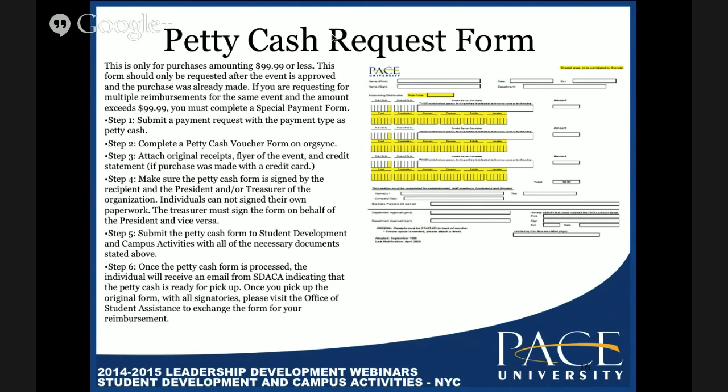This form is usually used for items such as decorations from Party City. This form takes about 2 weeks to process, and then the recipient will receive an email notification that the paperwork is ready for pickup. Once the paperwork is picked up, then the recipient will take the paperwork to the Office of Student Assistance to receive the cash reimbursement.